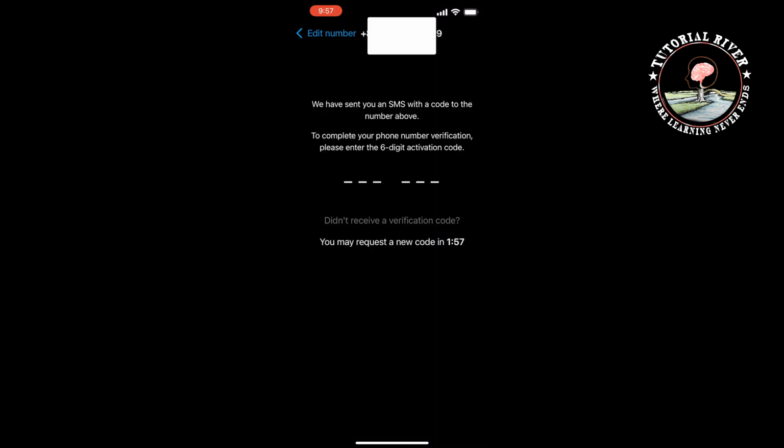Just enter the verification code and verify your number. After you verify your number, type your name and select your business category. If your second account is for personal use, simply select Not a business. Then you have to tap on Next.